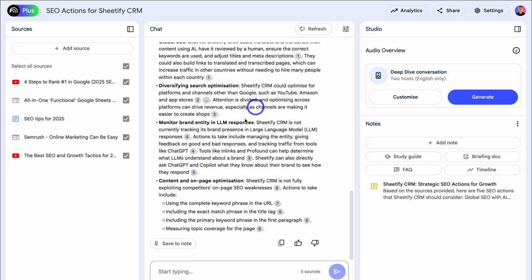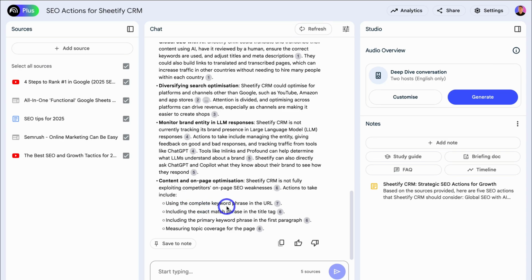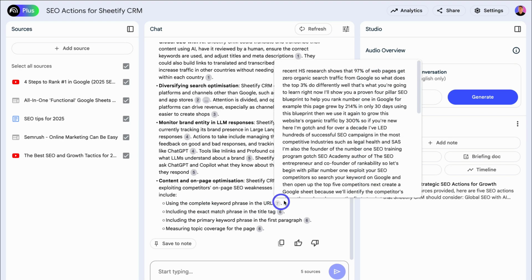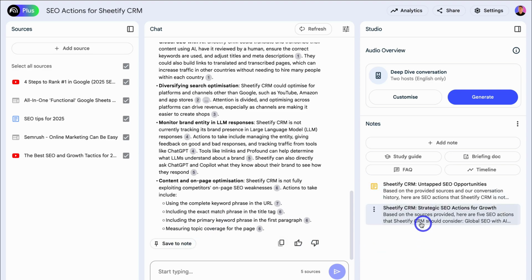One point that stands out to me is content and on-page optimization. Sheetify CRM is not fully exploiting competitors' on-page SEO weaknesses. Actions to take include using the complete keyword phrase in the URL. Again, I can see the reference resources up here. Include the exact match phrase in the title tag and these other observations down here. I'm going to save this note and that's going to add the note over here.